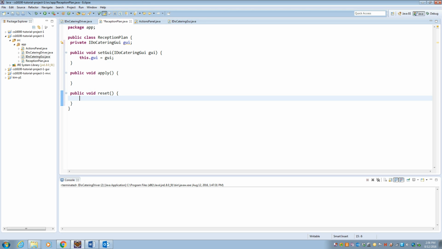Now, what needs to happen here is we said, look, these are simply going to be placeholders. They're not going to do any calculations, aren't going to do any changes to the reception plan. But what they are going to do is they have to notify the iDo catering GUI that it needs to update the display. So both apply and reset are going to have to invoke a method of the iDo catering GUI. We haven't defined that yet. So I'm just going to go over to the iDo catering GUI, and I'm going to add that.